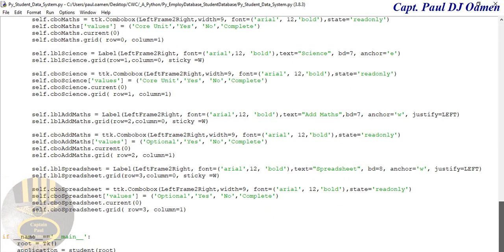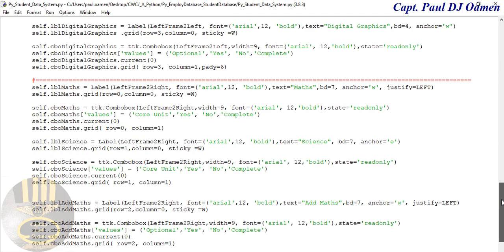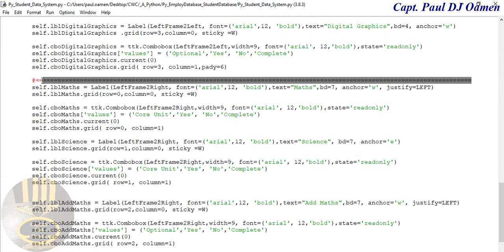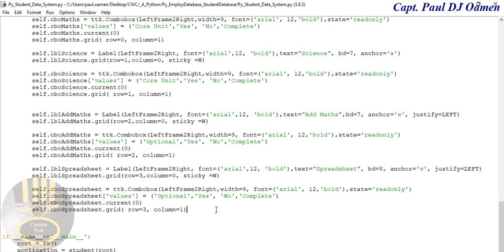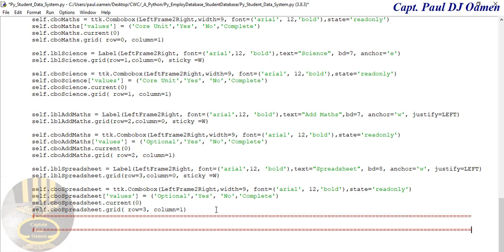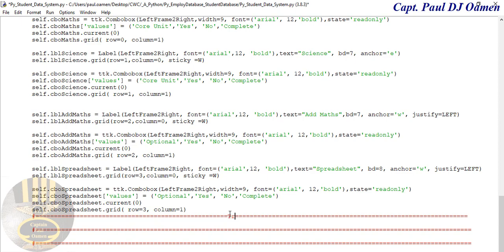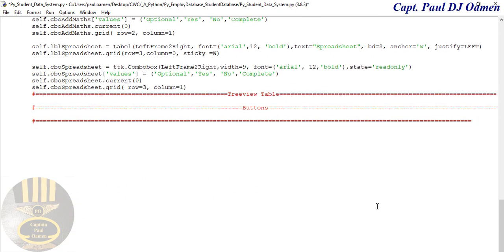That's a bit easier. I'm going to come in here, copy, come right down here, paste there. So this will be for my table. I say tree view table. And here will be for buttons. Right. Just come right down so that you guys can see it all properly.